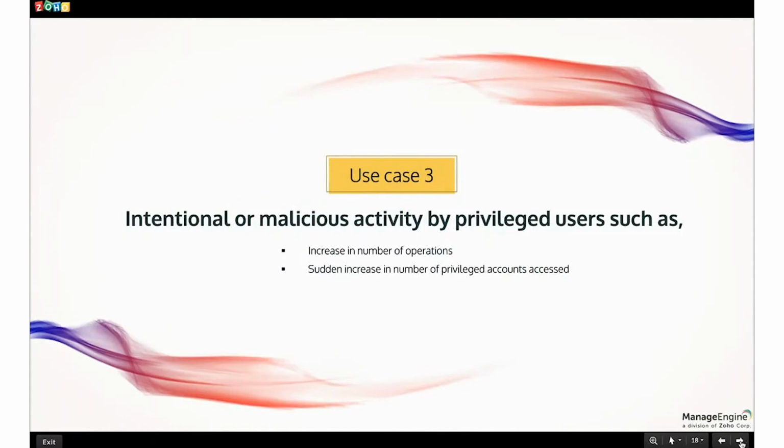This use case is a little interesting. We'll see how advanced analytics can help you track intentional or malicious activity by privileged users. These activities could include an increase in the number of operations or a sudden increase in the number of privileged accounts accessed. Today, security threats such as corporate espionage or data exfiltration are on the rise.